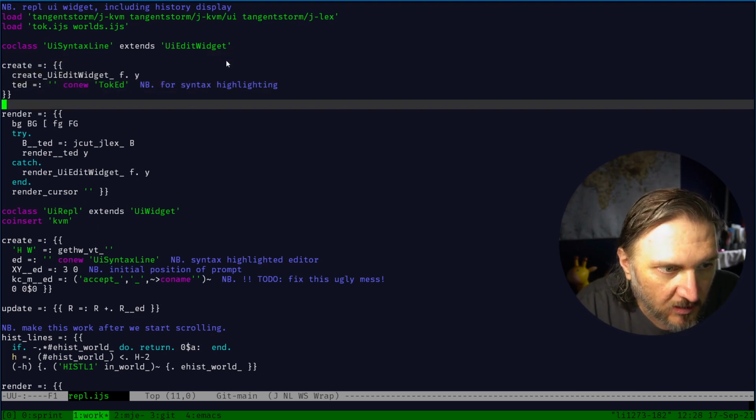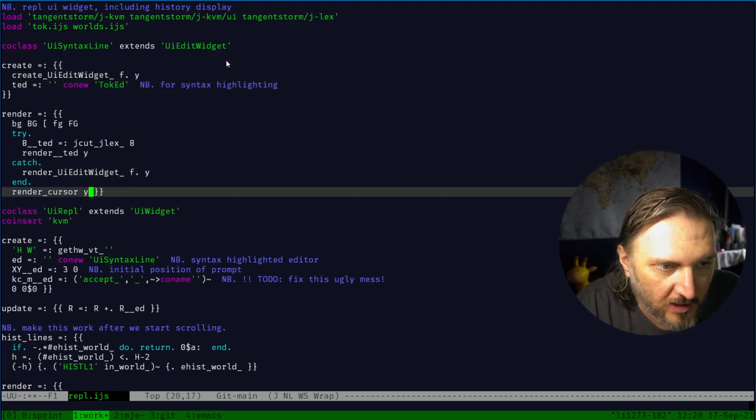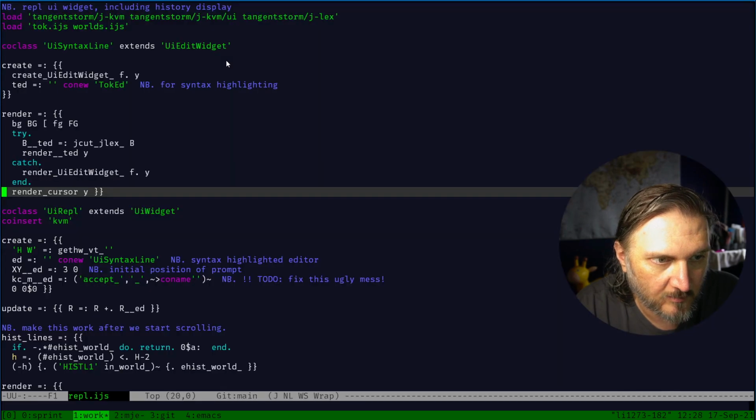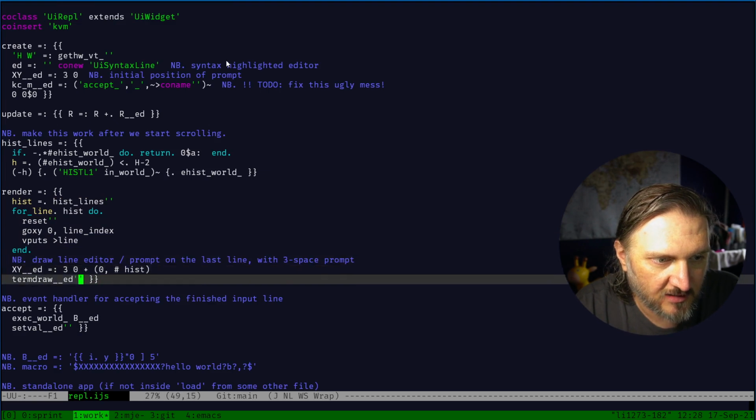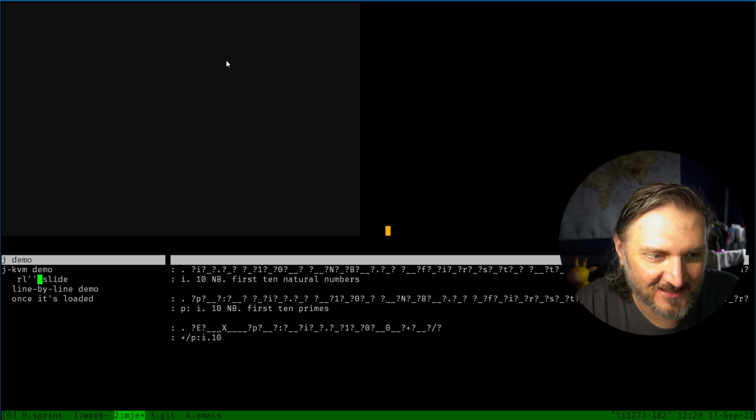But we don't want to call render cursor here. We want to call render cursor Y. Let's see if that makes a difference. Did not make a difference. Okay, so we now need to decide how we call render ed. Term draw of ed. Term draw is supposed to get the Y argument as well. All right, so let's try this again.